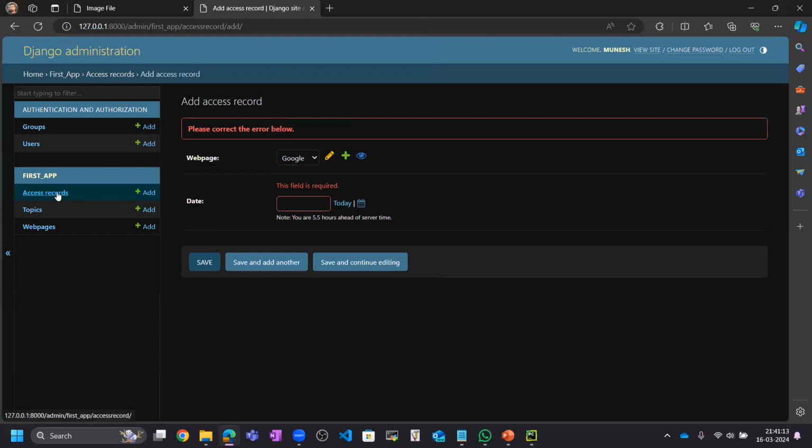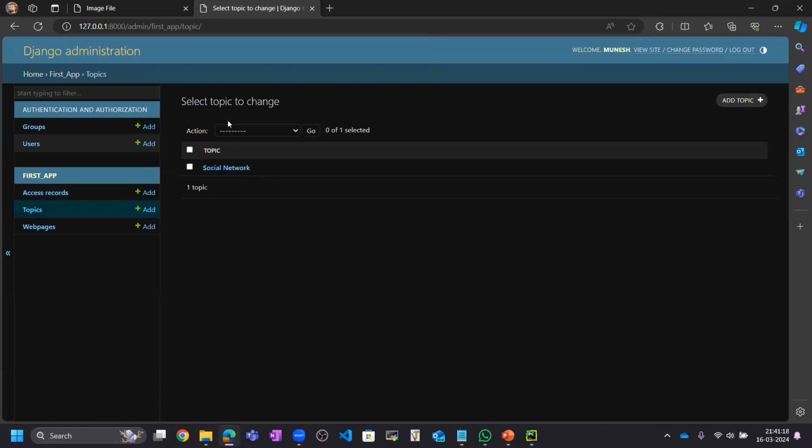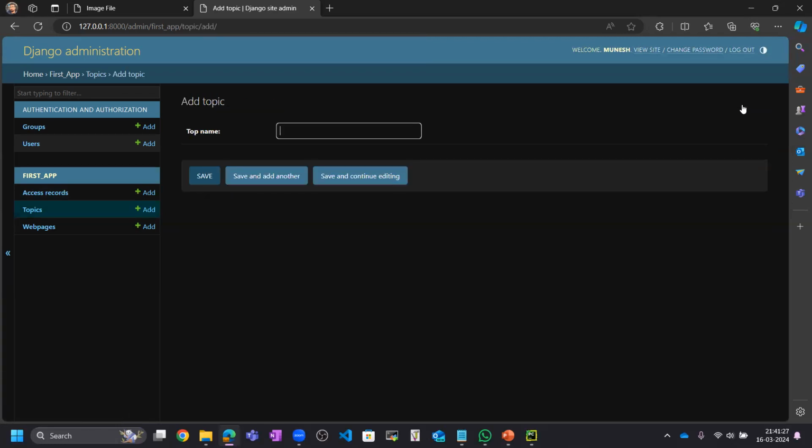And in access record, let me see how many users we have. In the topic, we have social network user one. And here also you can add topics as many as you want. Let me add a topic: full stack. I want to add the topic full stack. This is like adding some category related to a product in your website.